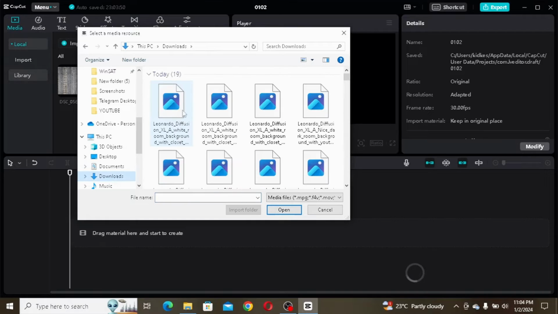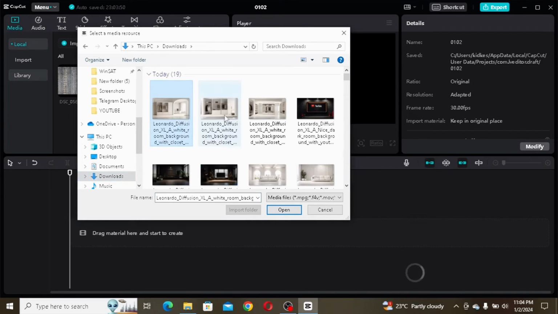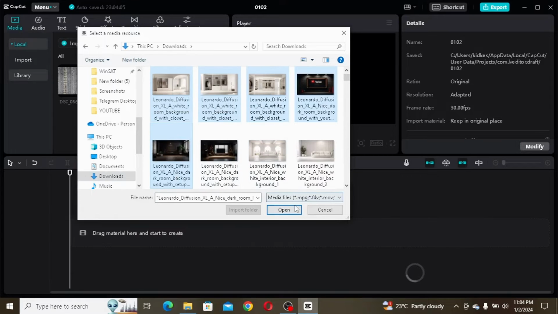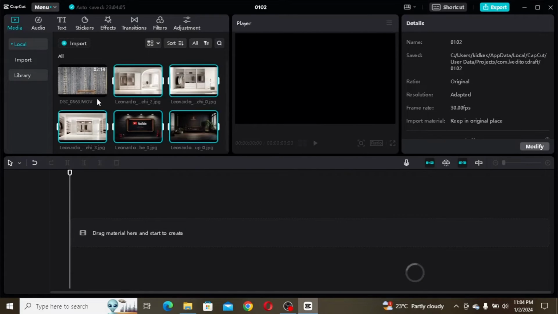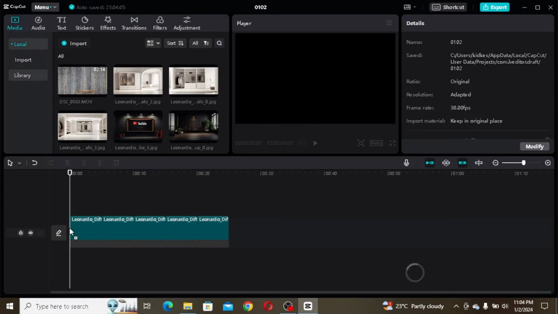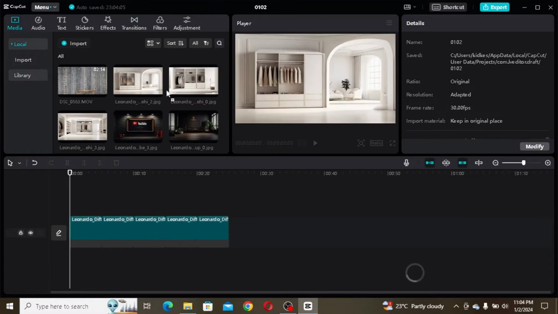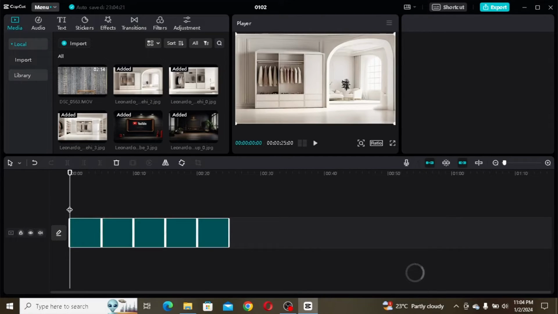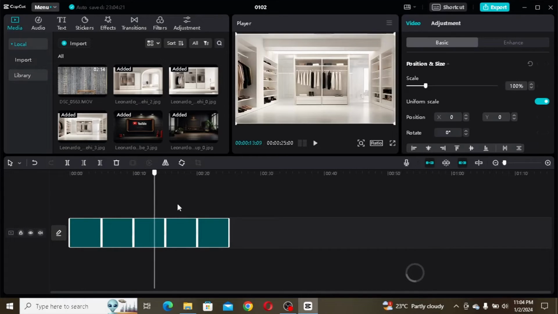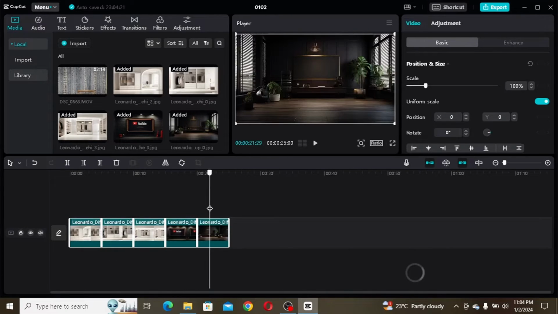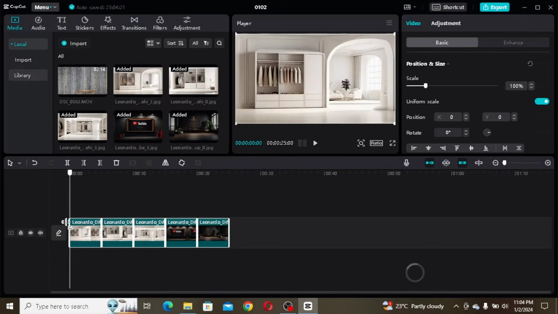This is download over here. As you guys can see, 1 2 3 4, let's just go for 5, and then open. After you've done that, all you want to do to make this work is to add these pictures one by one. As you can see, I just drag them down. We have 1 2 3 4 and then 5, depending on whatever image you want to do.